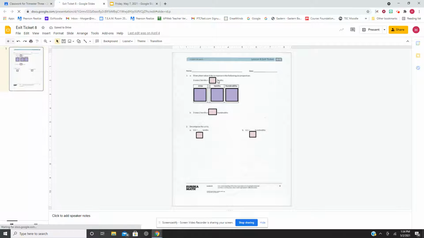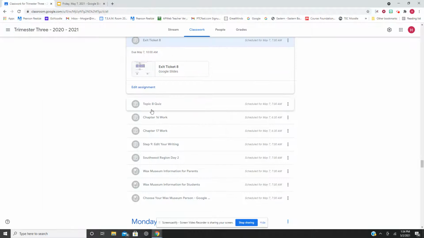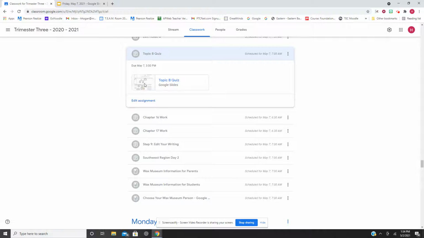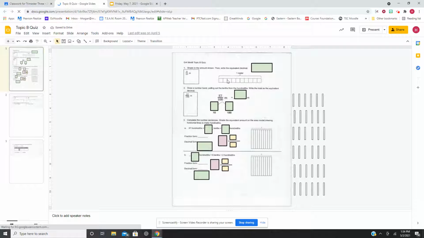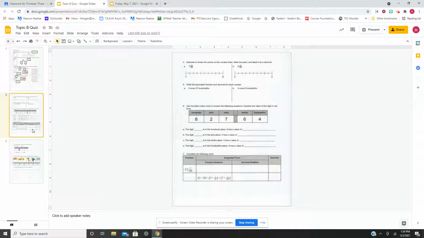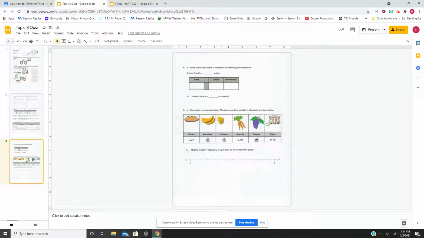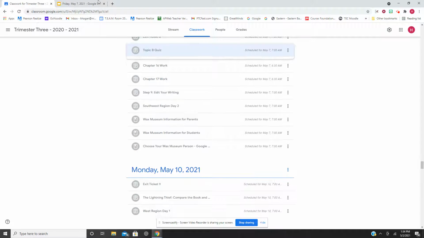So again, we're going to go to tenths and then hundredths and decompose. We're going to do that, and then we're going to take the topic B quiz, which is basically working on shading the amount shown and then writing a decimal. So you're converting from fractions to decimals, decimals to fractions, all the way to the hundredths place, because that's what we were working on. Okay, so that's the topic B quiz. So we're doing both today.